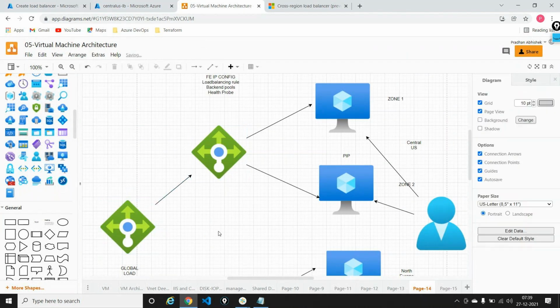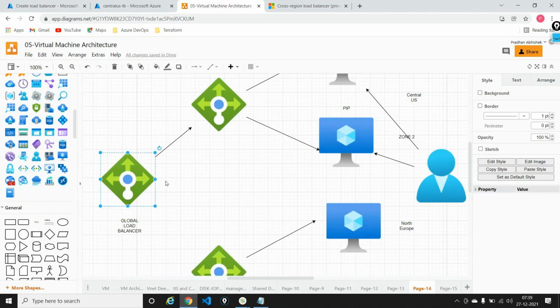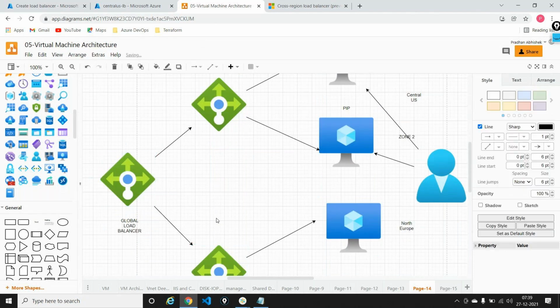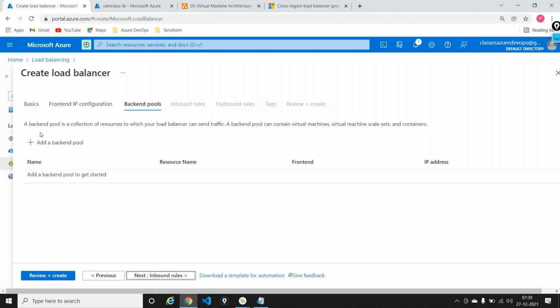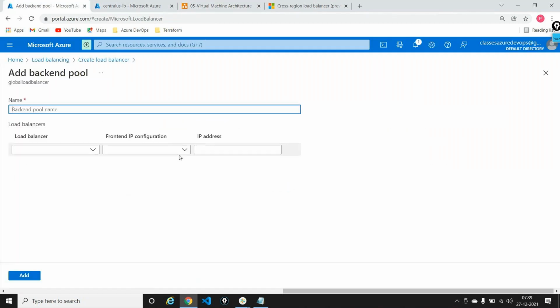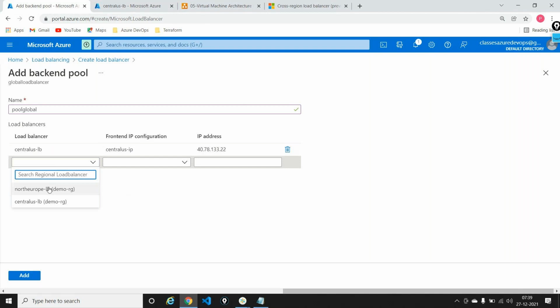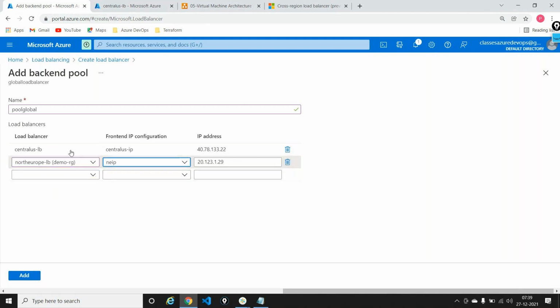So I created two regional load balancers. In the backend pools, I'll attach the regional load balancers to it. So both the regional load balancers is something that I'll attach. So I'll say add, and it now asks me what are the load balancers that you want to add here. I'll say this is pool global. I'll say one is in North Europe, front end IP configuration, something like this. And the one is in Central US, the other is in North Europe. And you can add multiple things out here. There is no limit. I'll say add.